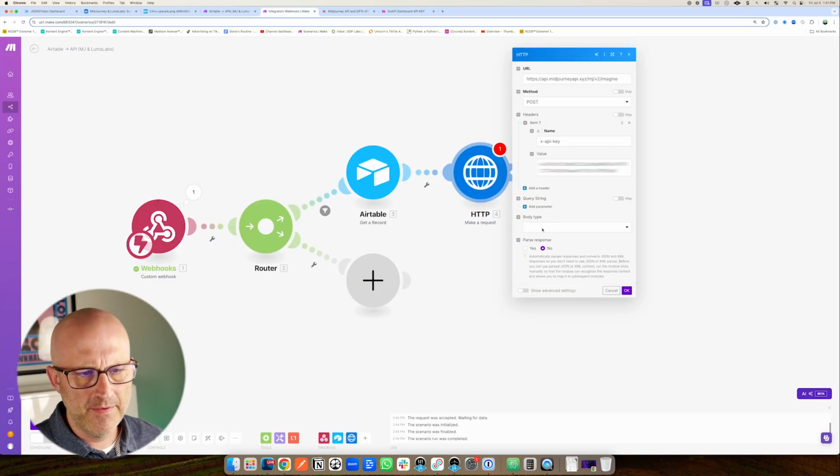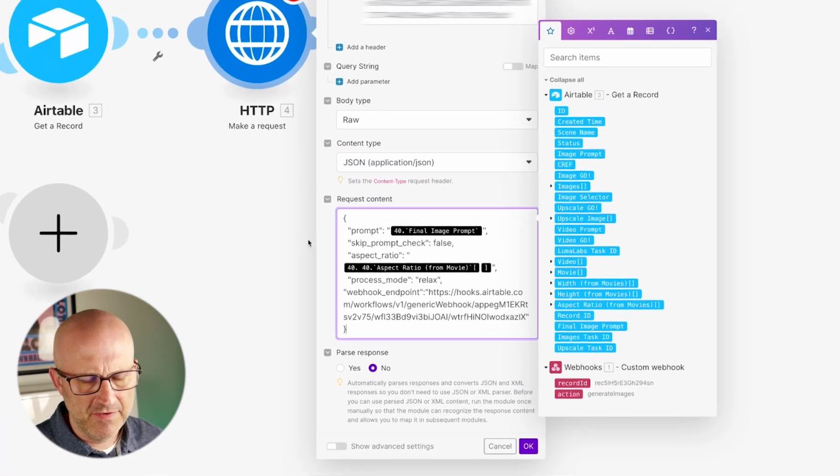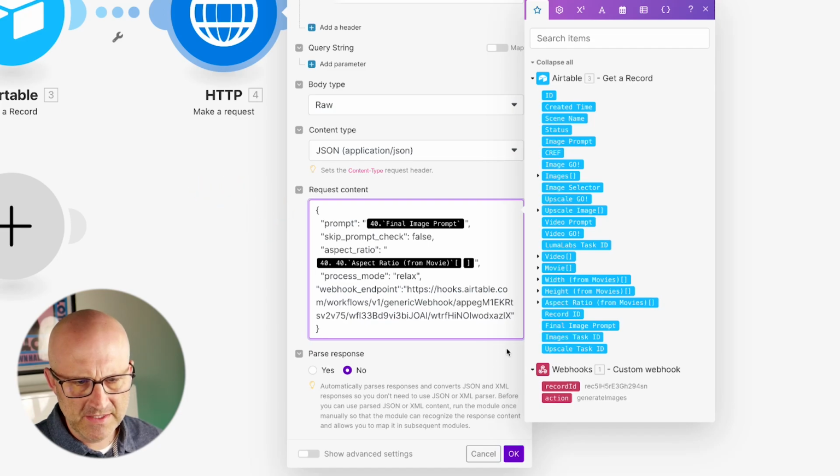Then you'll continue forward. For body type, go ahead and pick raw. For content type, you'll pick JSON. And for the request type, I'm going to go ahead and paste this in from my previous demo. You can pause the video and copy it. I have to correct these placeholders because in the copy paste, they broke.